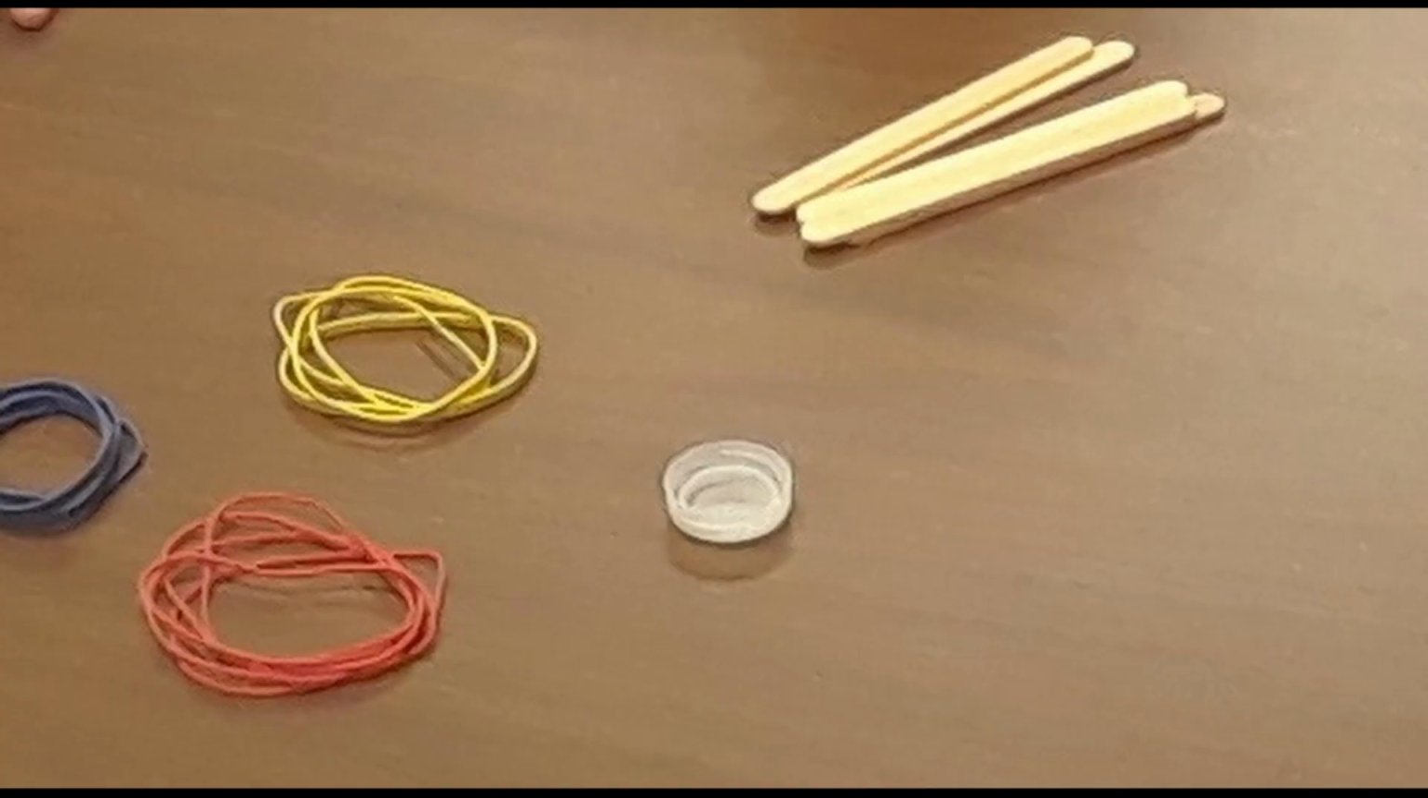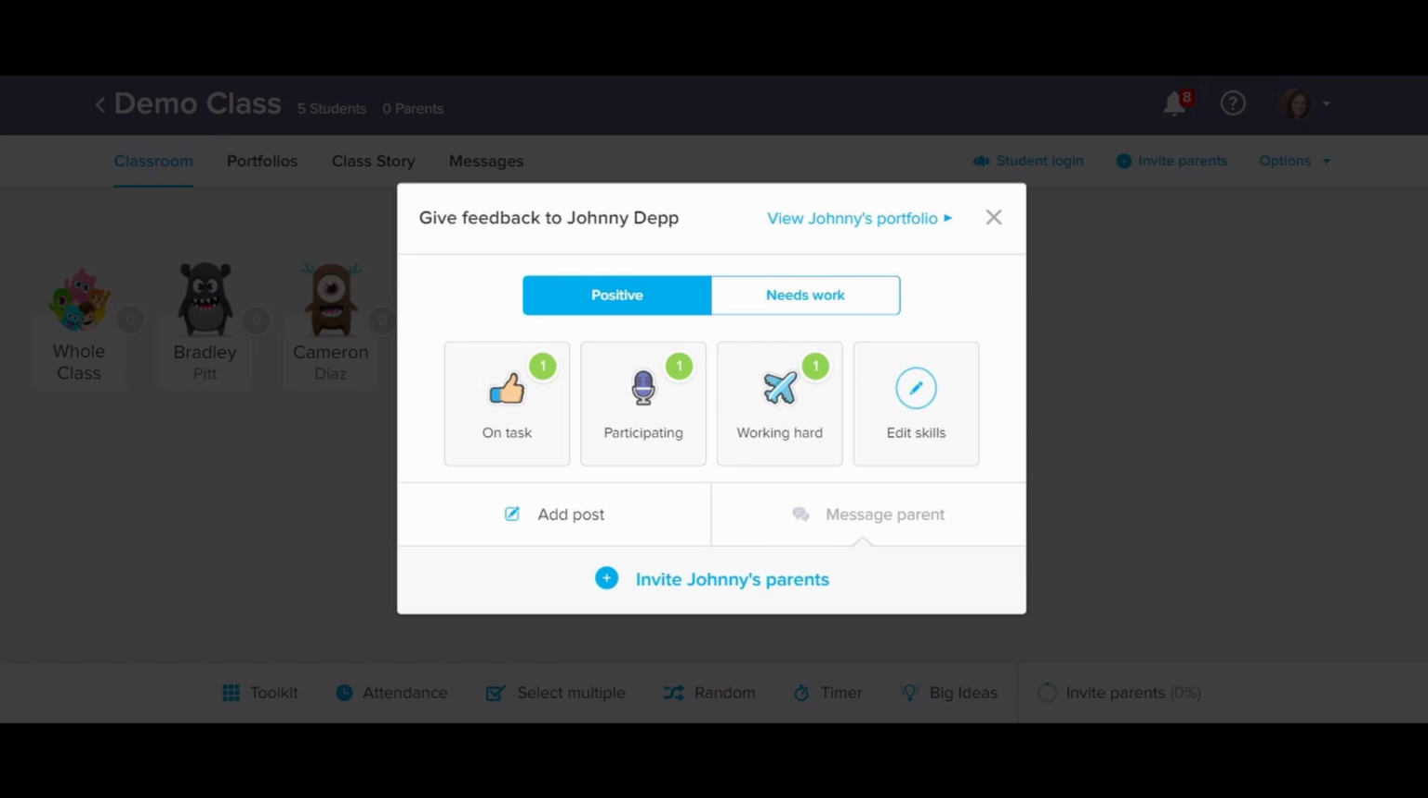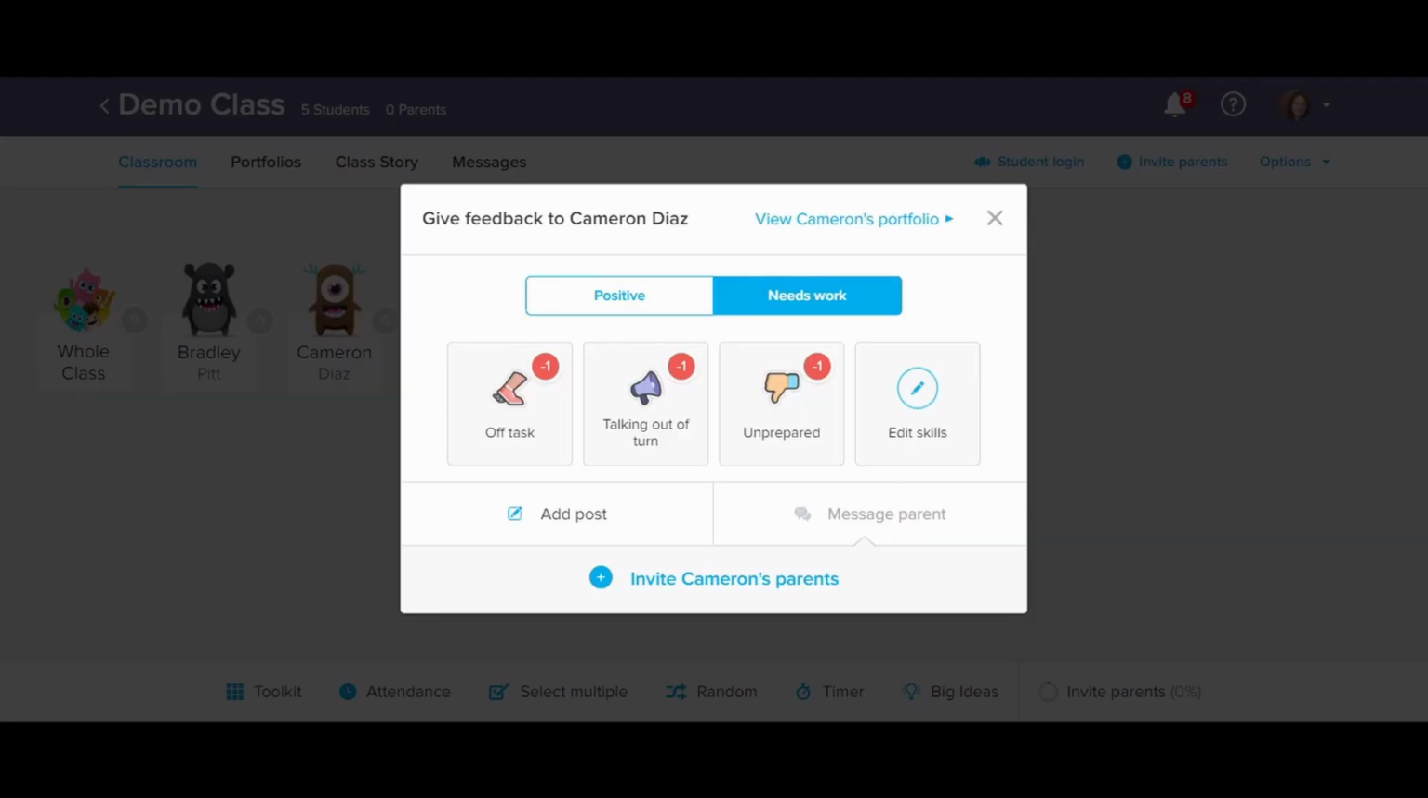So I might say something like, Johnny Depp is in a group and he's currently making a catapult. And I noticed that he's really sharing ideas about how to modify this catapult to make it shoot farther. And so I'm going to go over here and I'm going to give him a participation point. However, Miss Cameron, she's more interested in the color of their marshmallow. And Miss Thomas has already been over here and she's already redirected Miss Cameron and given her some warnings about what she's supposed to be doing. So Miss Cameron, she needs to improve on this behavior.